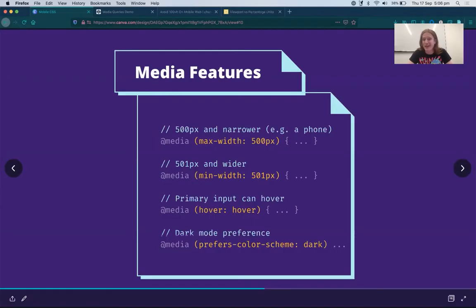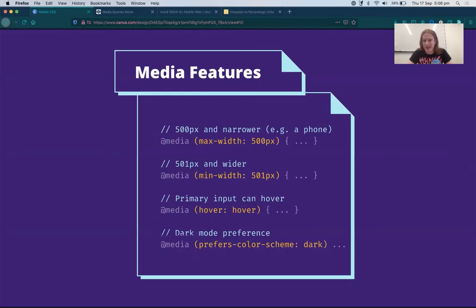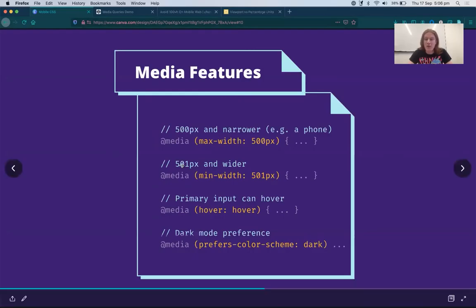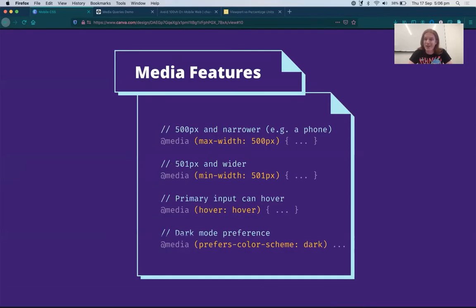And that, for instance, would be a phone in portrait orientation. We have min width, which will match things that are that many pixels or wider. So if I have min width 501 pixels, that would match something that is 501 pixels and wider. For instance, a phone in landscape orientation, or a tablet, or this computer, in fact.